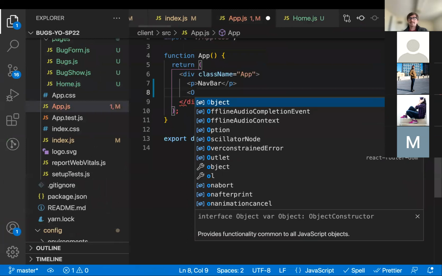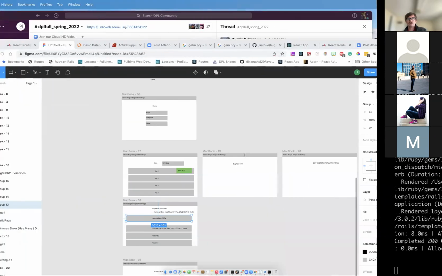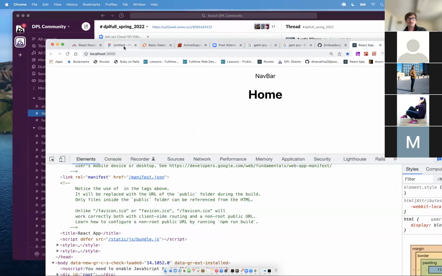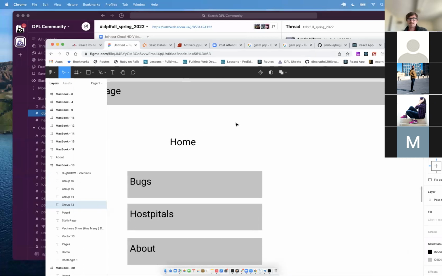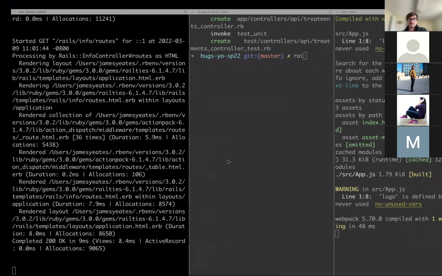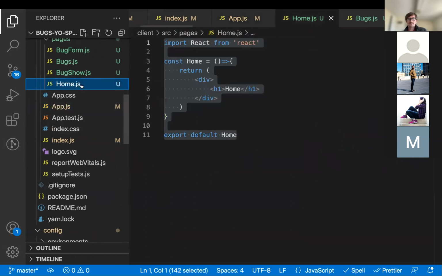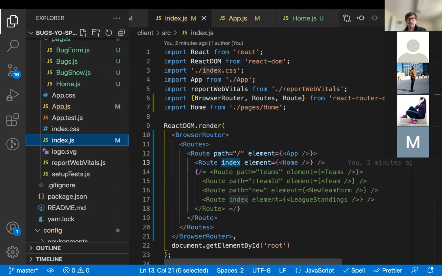What I really need is the outlet, because I should be seeing home right now. I'm at localhost 3000. I should be seeing home, and that's because it's labeled the index. The index is going to say, if there's not a path, let's just do the home. So there we go. Now I can have this shared nav bar, but the outlet's going to be whatever the path is matching.